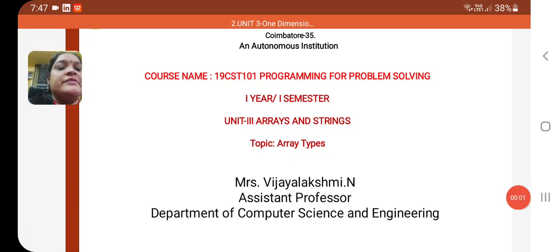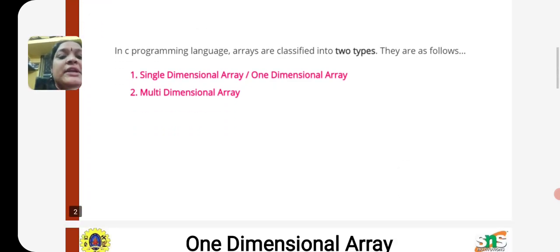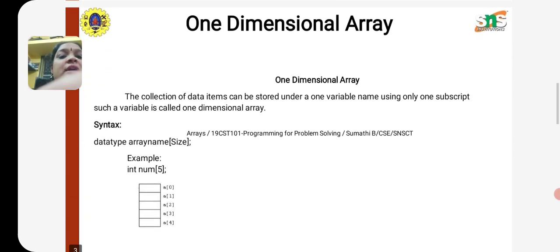So let us start with the next topic called arrays and strings, which is in unit 3. We will see the types of array first. Array comprises of two types. One is single dimensional or one dimensional array, and the other is multi-dimensional array. Two dimensional is also there, and multi-dimensional. So let me have an example of one dimensional.